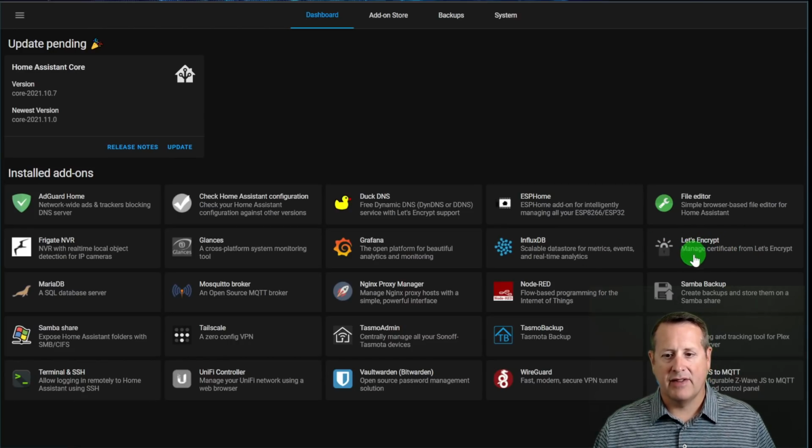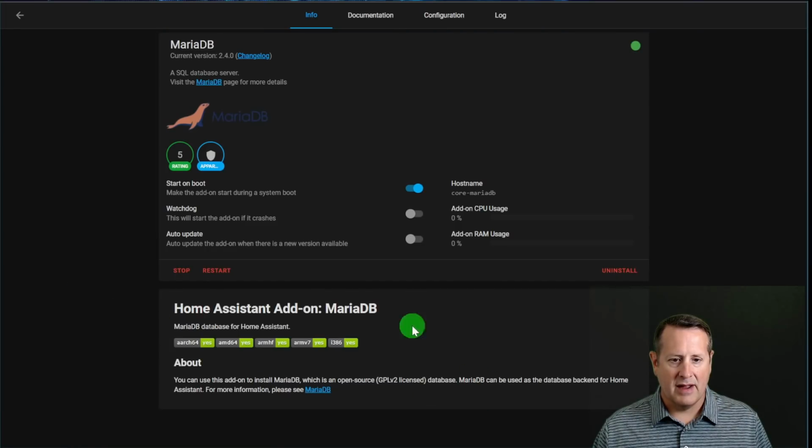So I've got Let's Encrypt here, but I don't run that because I'm letting DuckDNS handle that. Also, I'm letting Nginx Proxy Manager handle the Let's Encrypt. So it's there, but it's not actually running. MariaDB is also here. MariaDB is necessary for some add-ons that require it.